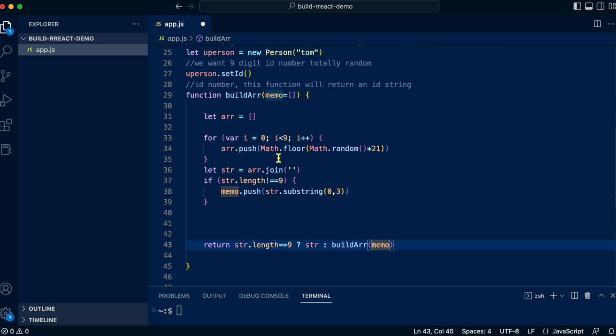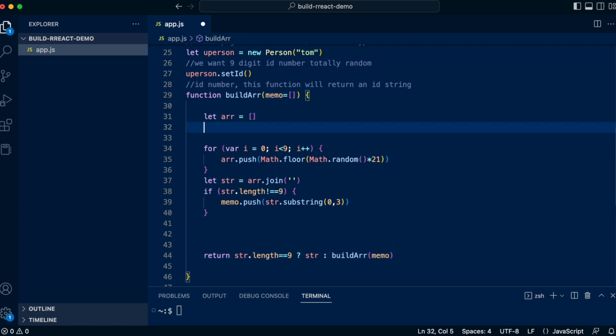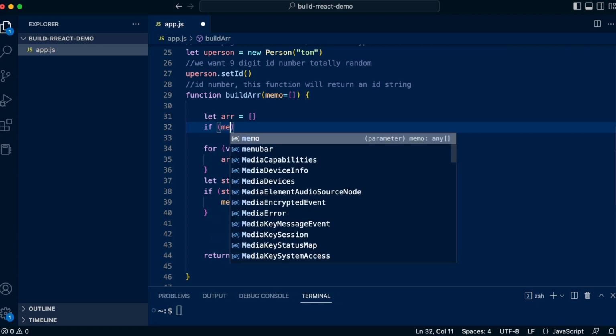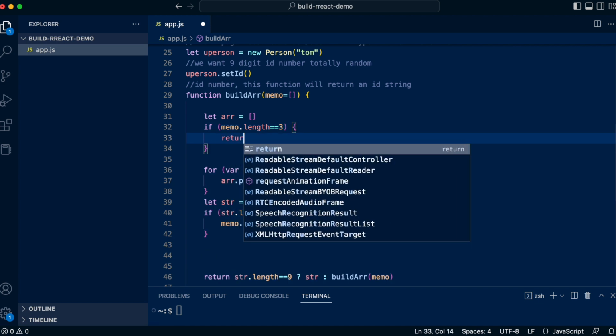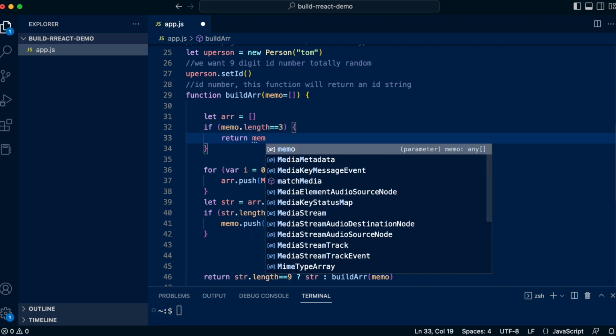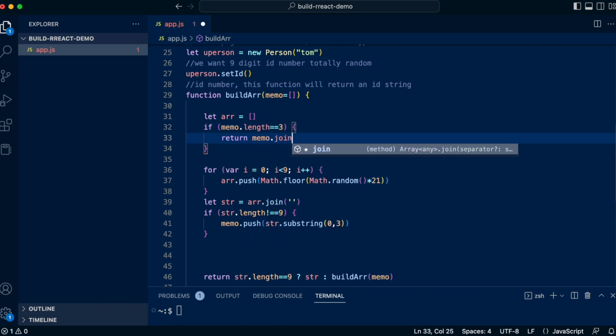And this is where we're going to have to stop our function, come up with a way to stop our function. So if memo.length equals 3, we're going to return memo.join, right? Because we want a string.